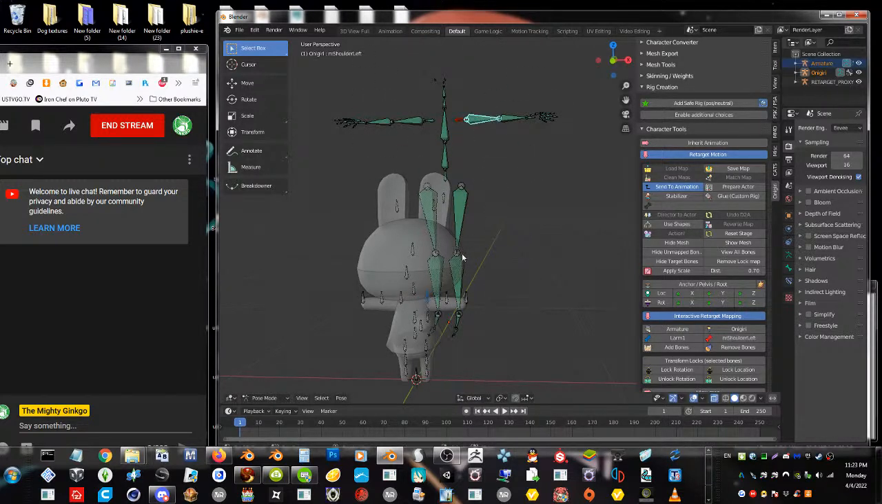So I'm going to just go down and do the same thing. And then you just keep doing this. It doesn't matter which one you select first, as long as you press the add bones button. So we're just going to go down the line and do this.